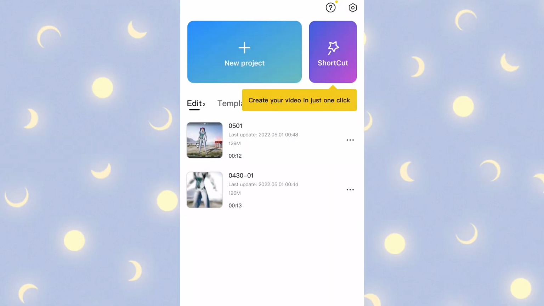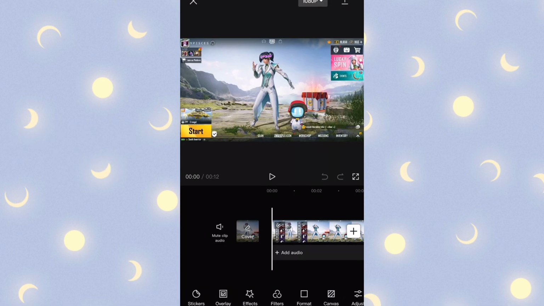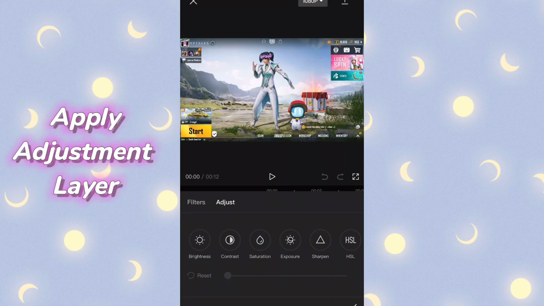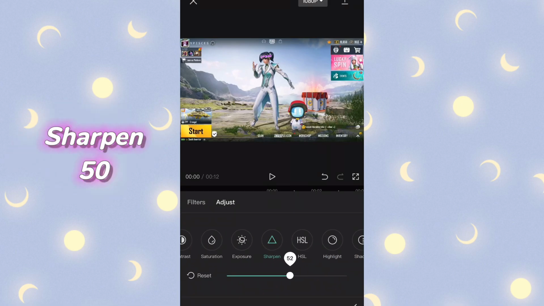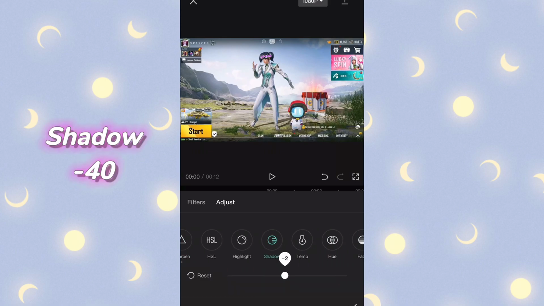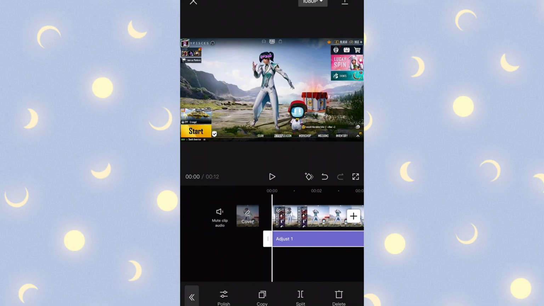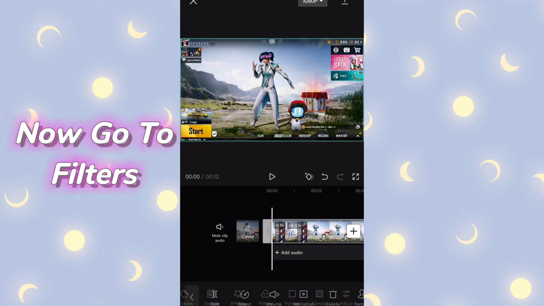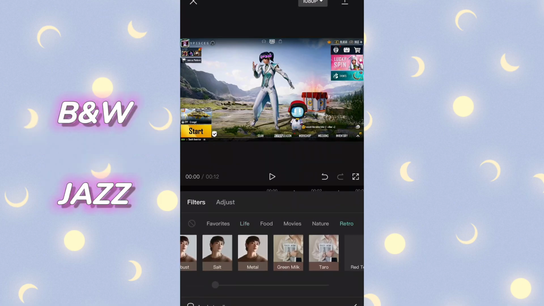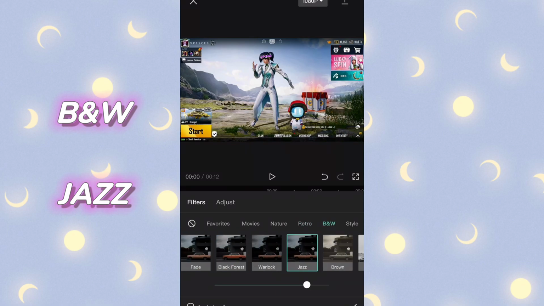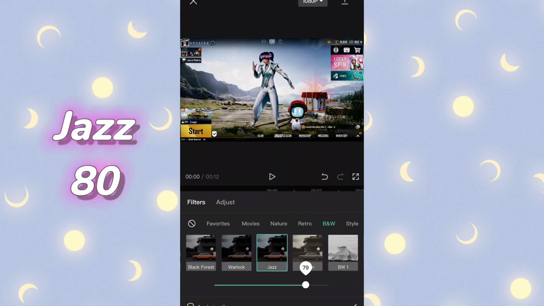Open CapCut, import your video, apply adjustment layer, sharpen 50, shadow 40. Now go to filters. Jazz 80.